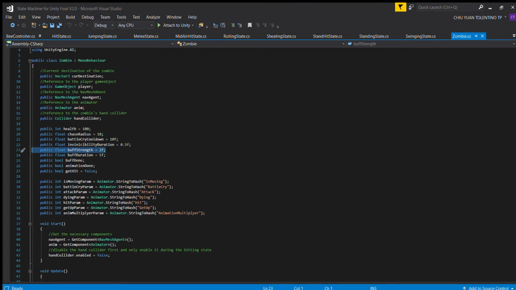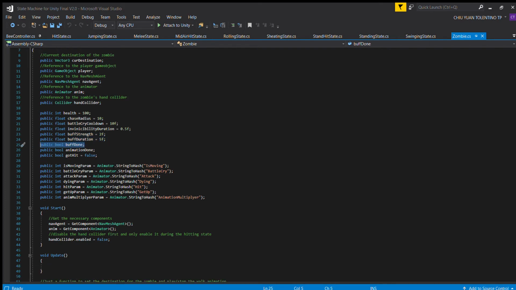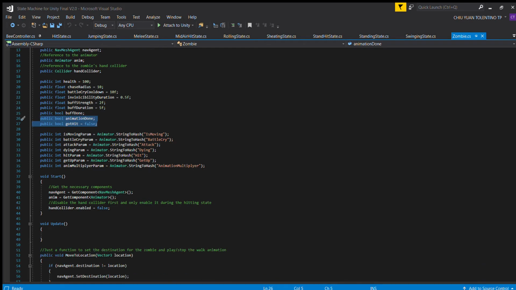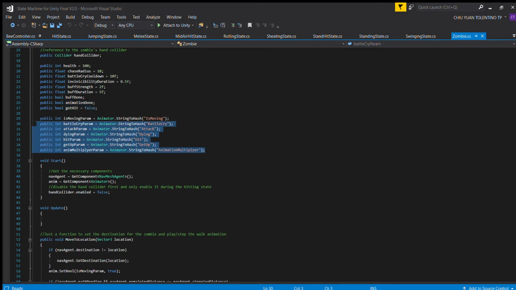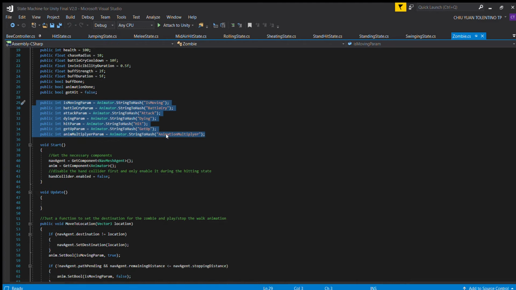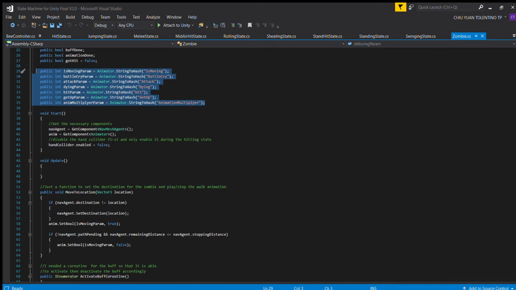Buff strength. Basically, this is how much faster the zombie can run. Buff duration. Just a boolean if the buff is done. Just to check if the animation is done. Get hit. These two are very similar to the player's. So these are just the parameters for the different animations. So the start, get the necessary references of the different classes.